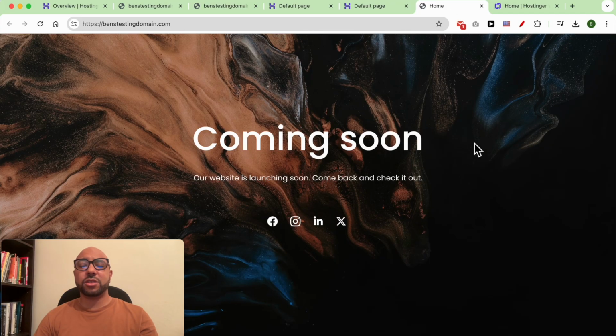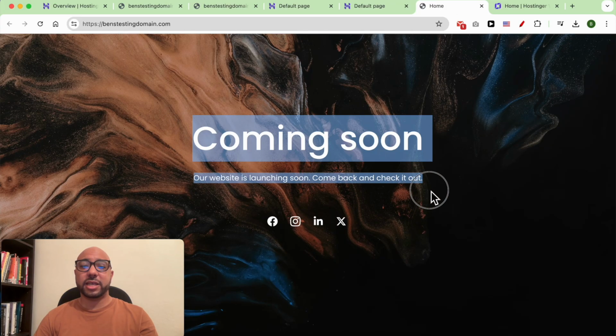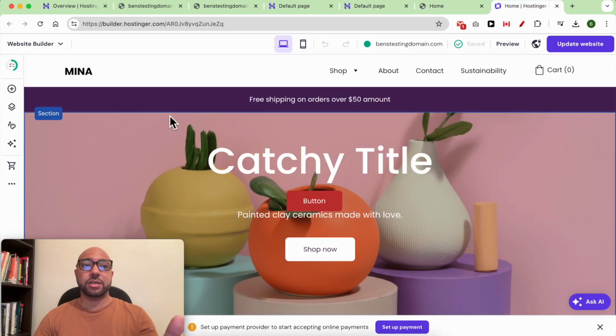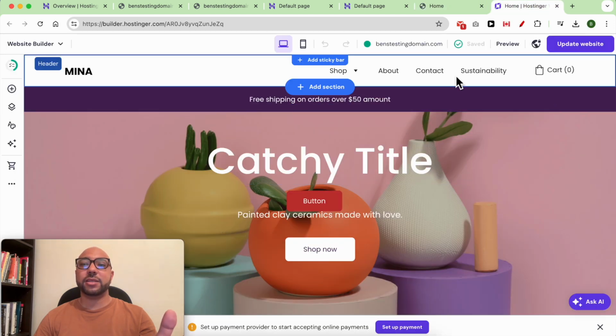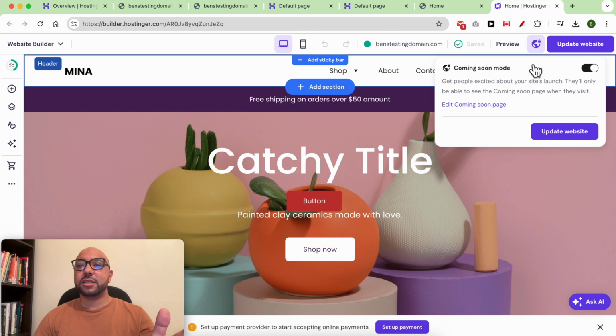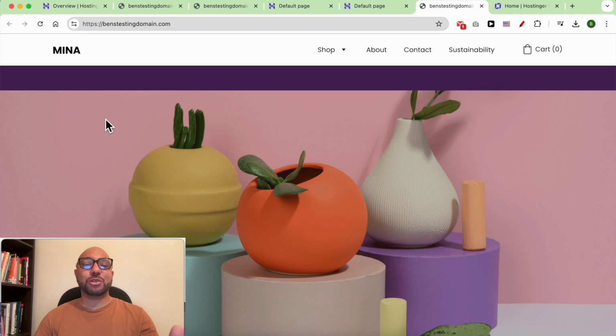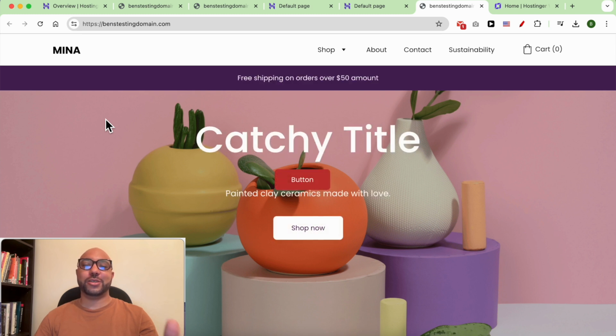In the third case of a coming soon like this one, this means that your website built using Hostinger website builder has the coming soon mode activated. All you need to do to make your website live is to disable this function and click on update website. Let's refresh this page, and this is how to make a website live on Hostinger.